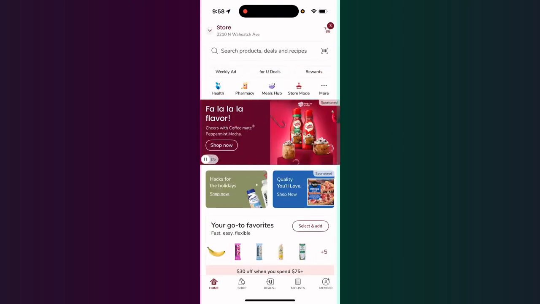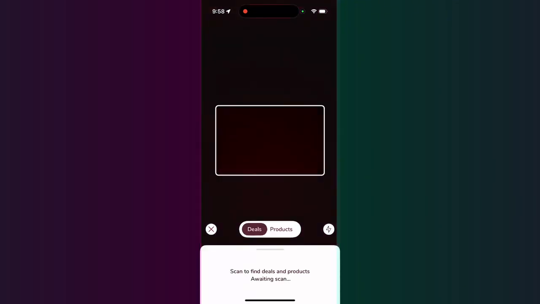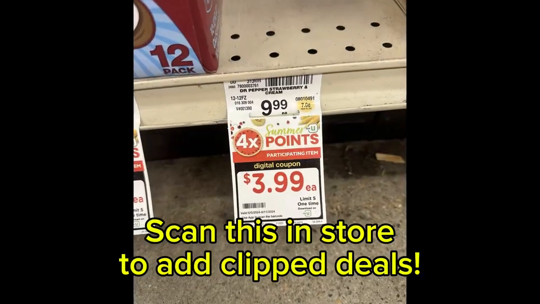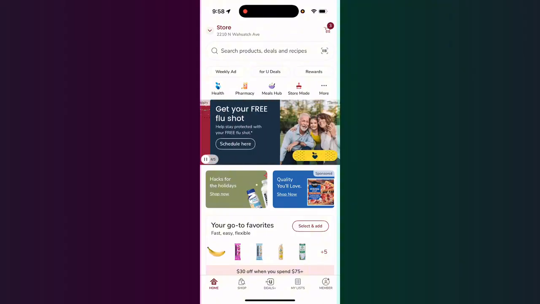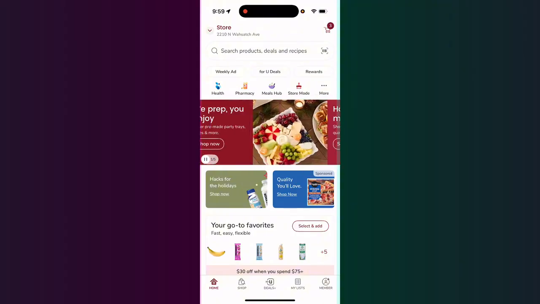And if you actually want to clip a deal or use the clip deals, you can basically scan the QR code just on the labels right here in the top right hand corner, or you can scan this label just on the ones that actually have clip deals available on them in store, or you can actually find ones prior to going to the store on this app.